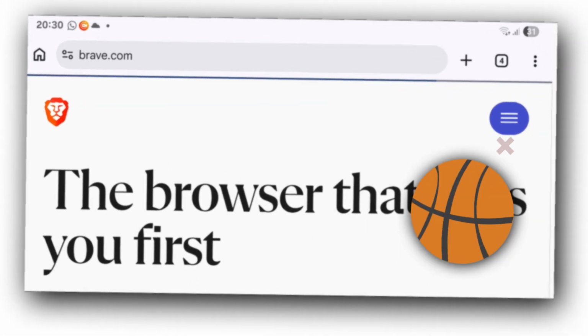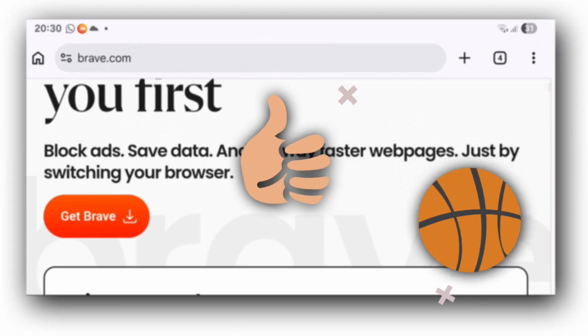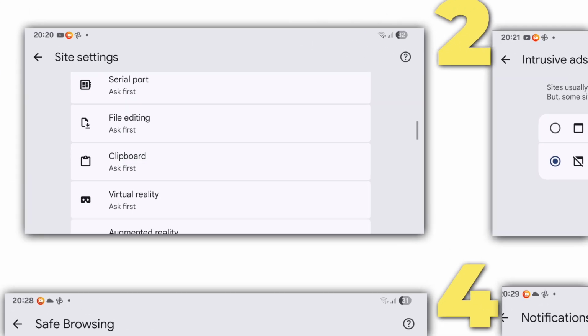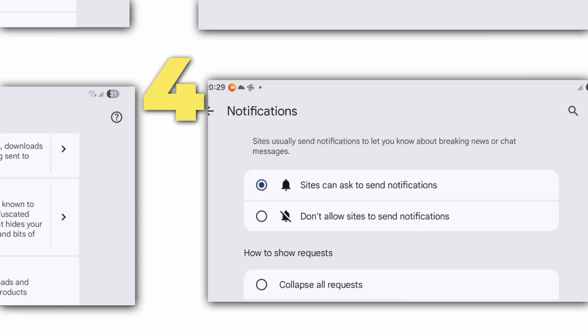Are annoying pop-up ads ruining your browsing experience? In this video, I'll show you simple and safe ways to block ads, stop redirects, and improve your browser experience on Android. Let's get started.